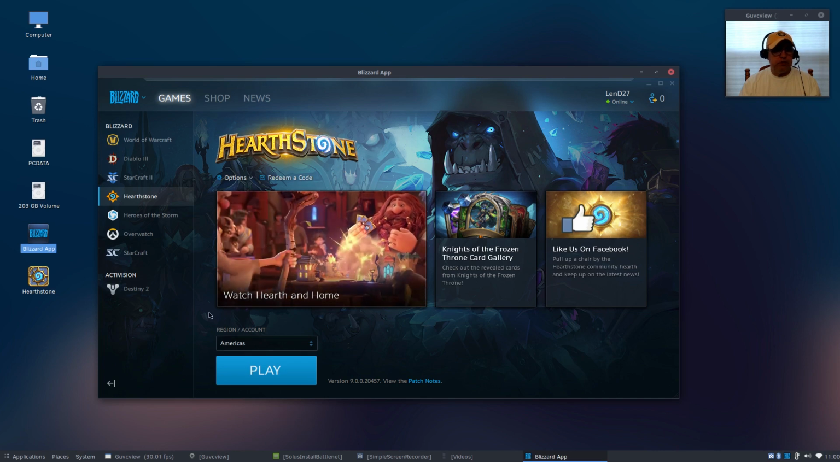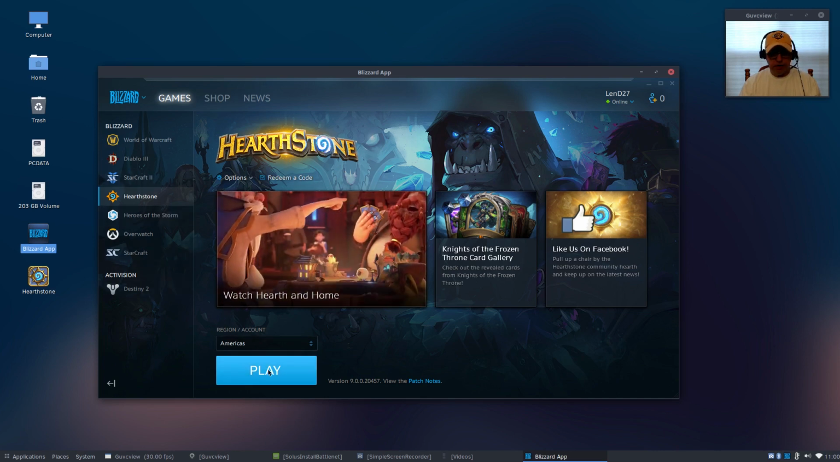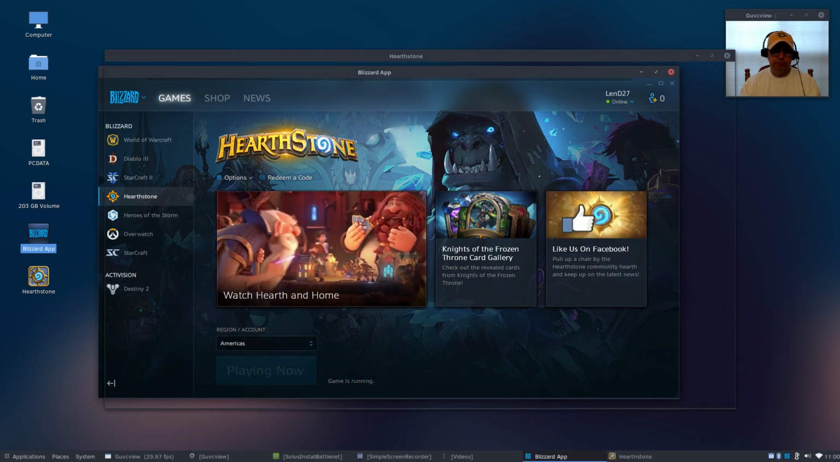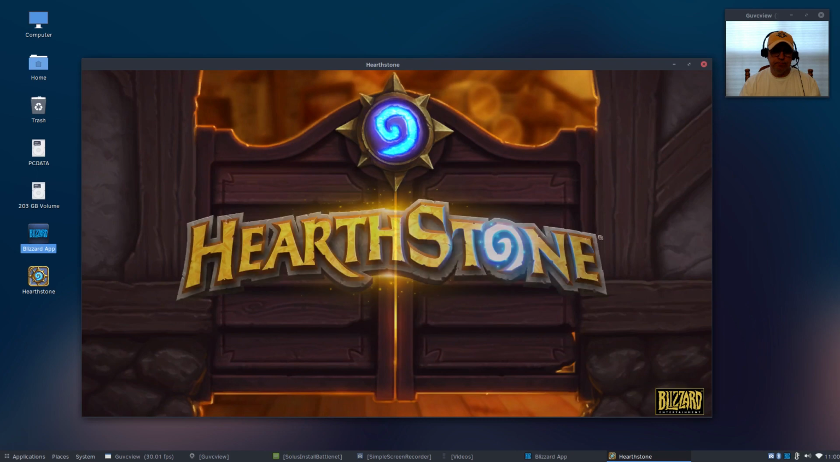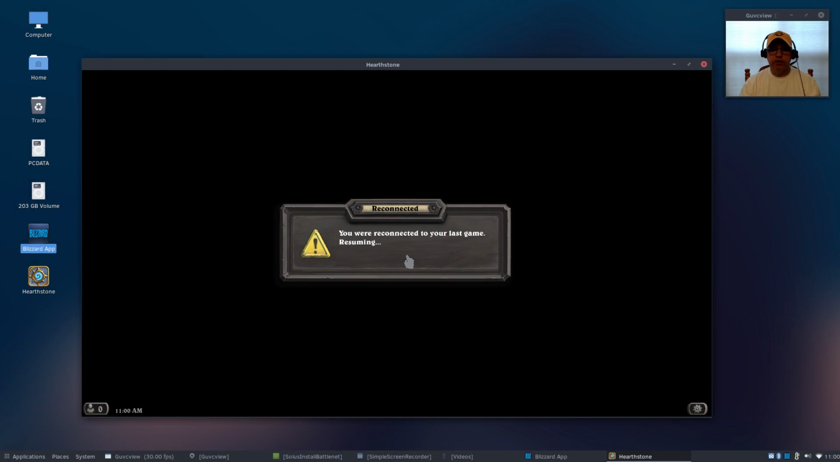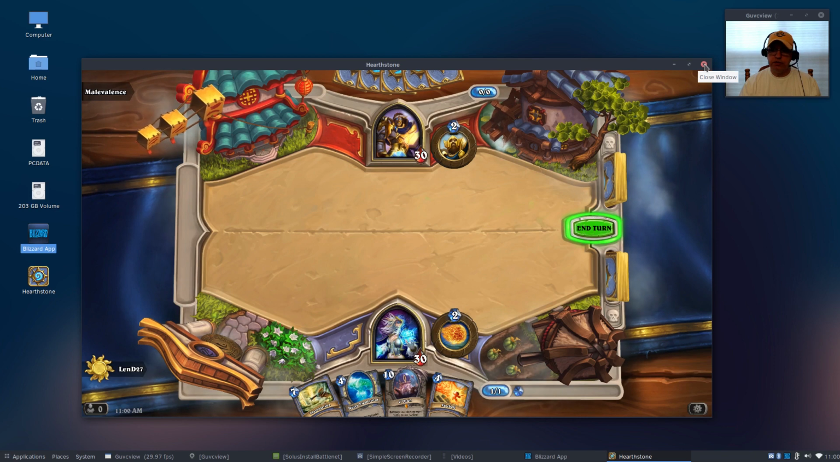And I want to show you that Hearthstone under 2003 will also play. As you can see, reconnected to your last game, and I'm going to close it out. So you can see that it works under 2003.